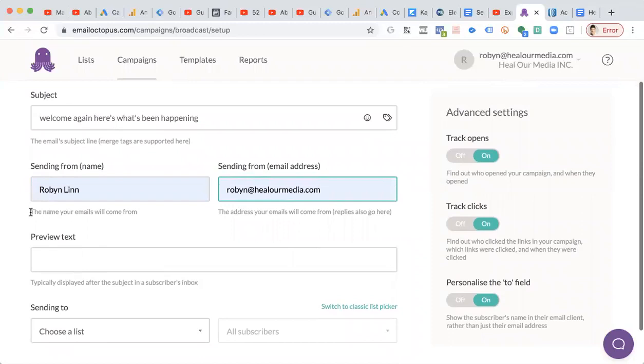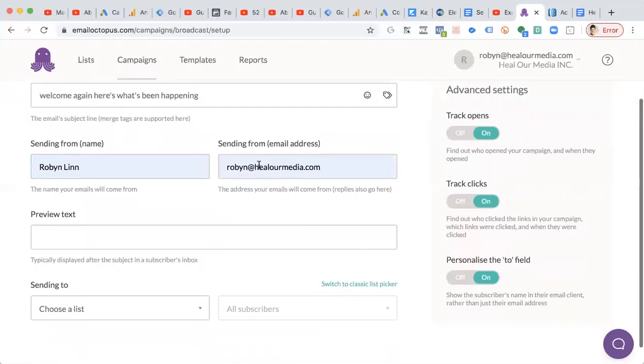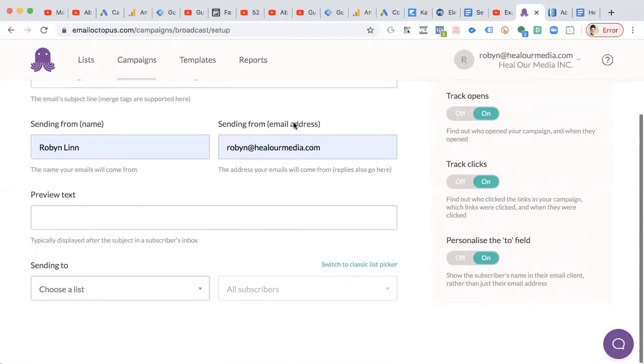Your send from name is the name that it says in the email of who's sending it, and then the address of where the email comes from, and where people can reply. So this is your email address. It should be a professional one. If you don't know how to create a professional email, don't worry. I share that with you in the WordPress Training Hub, and you will be able to get access to that if you don't. Okay, so preview text, I'm actually gonna leave that blank.